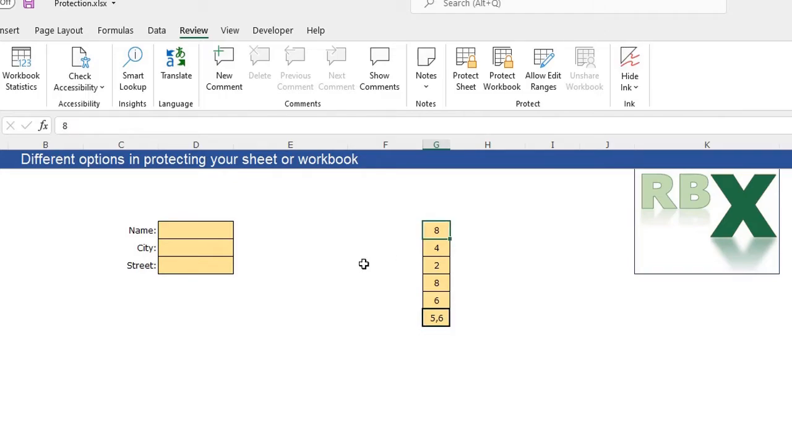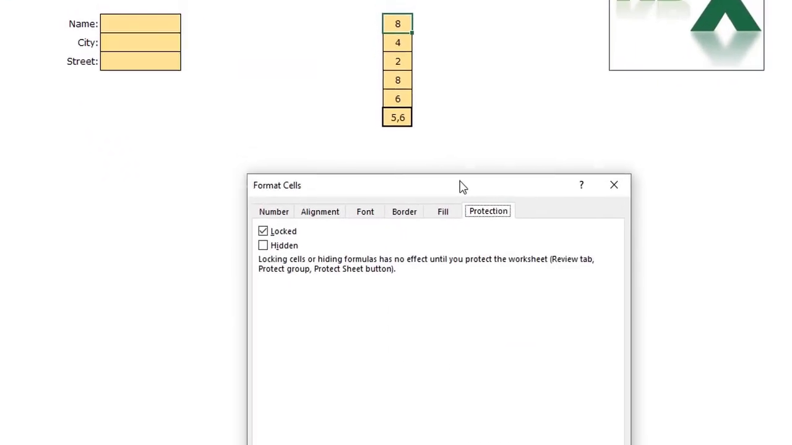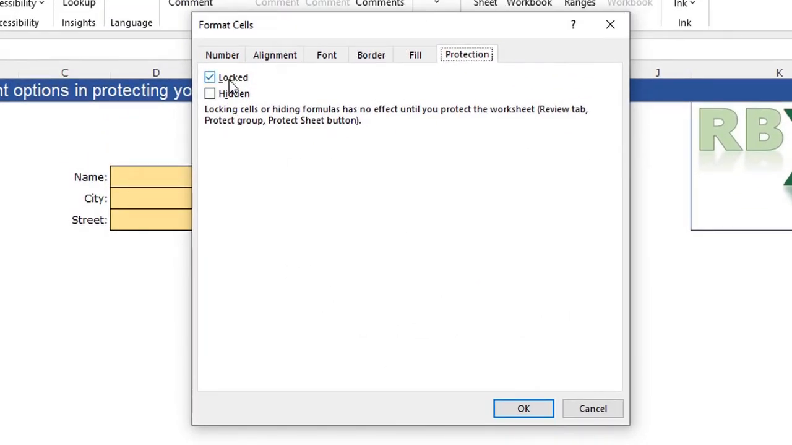So what you need to keep in mind is that when you right click, go to Format Cells, and these options are only active when I protect my worksheet. So when I check the box for hidden and the box for locked, and I do not protect my worksheet, it doesn't matter. Users can still see my functions or formulas and can still change the cells. So that's what you need to keep in mind.